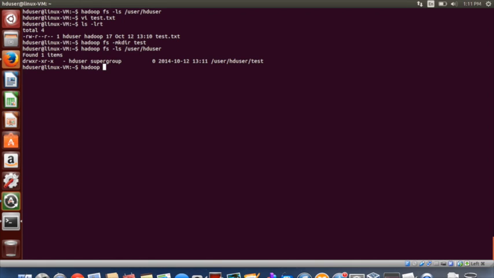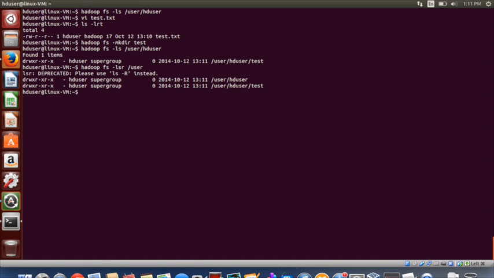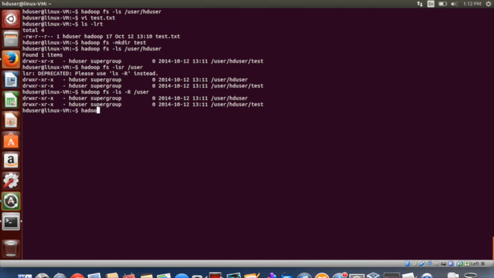Now let's run the recursive command like ls minus r. Oh, it looks like this command is deprecated. Yeah, but it's giving a new option, hyphen capital R. So now I can see there are two directories under user.